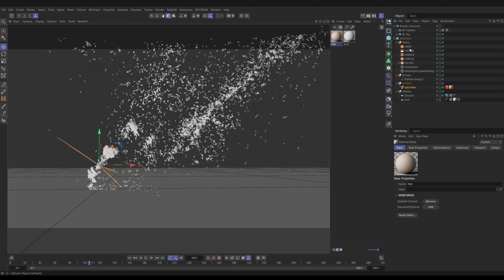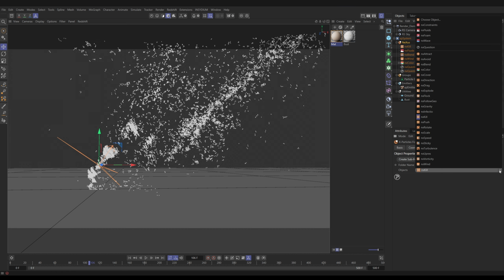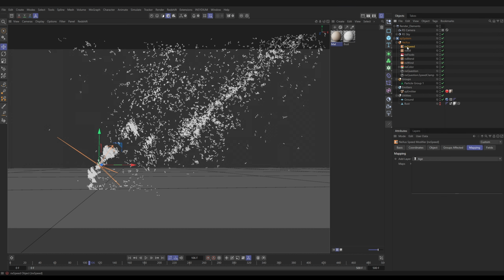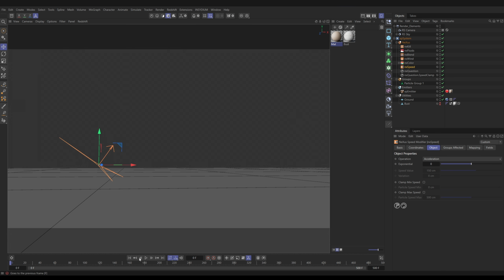And the way we'll do that, this is really quick and simple. We're going to get an NX speed modifier. I'm going to put this one after our wind, and in this NX speed we're going to go to our object tab. I'm going to set this operation to acceleration, but we're going to put the exponential onto 0, so there's no acceleration going on. If we hit play, there is absolutely no difference here. This modifier isn't doing anything at all. But what we're able to do now is activate this clamp max speed option, and I'm just going to clamp it. Look at that default, we're going to clamp the maximum speed at 500 centimeters.